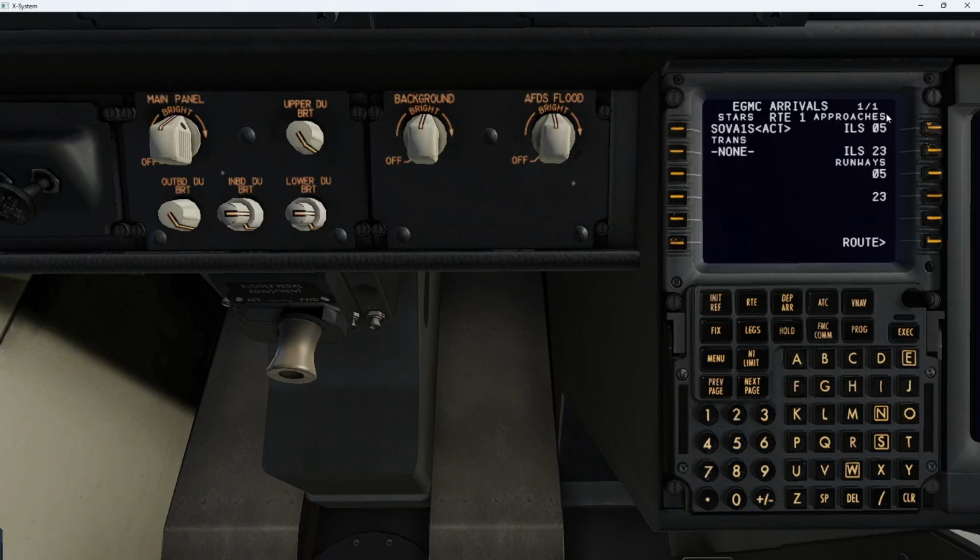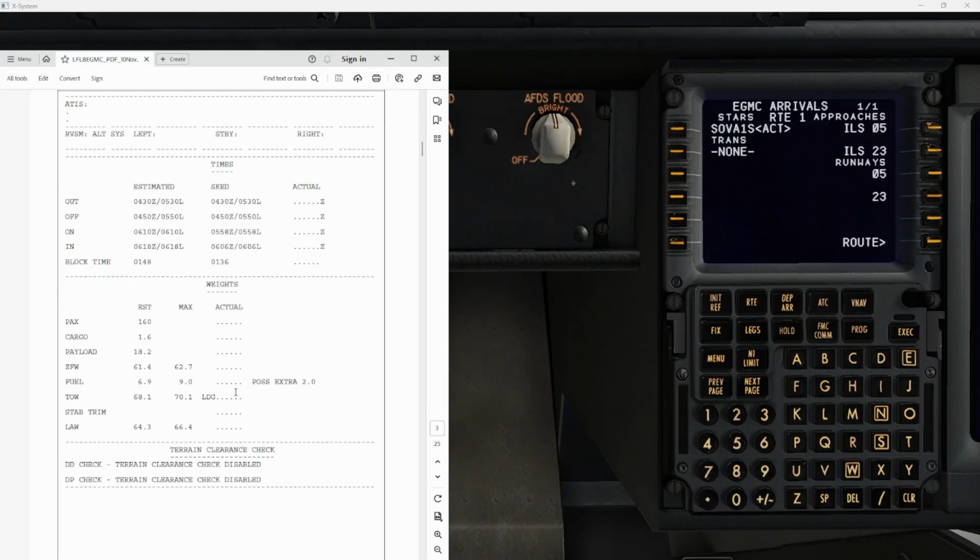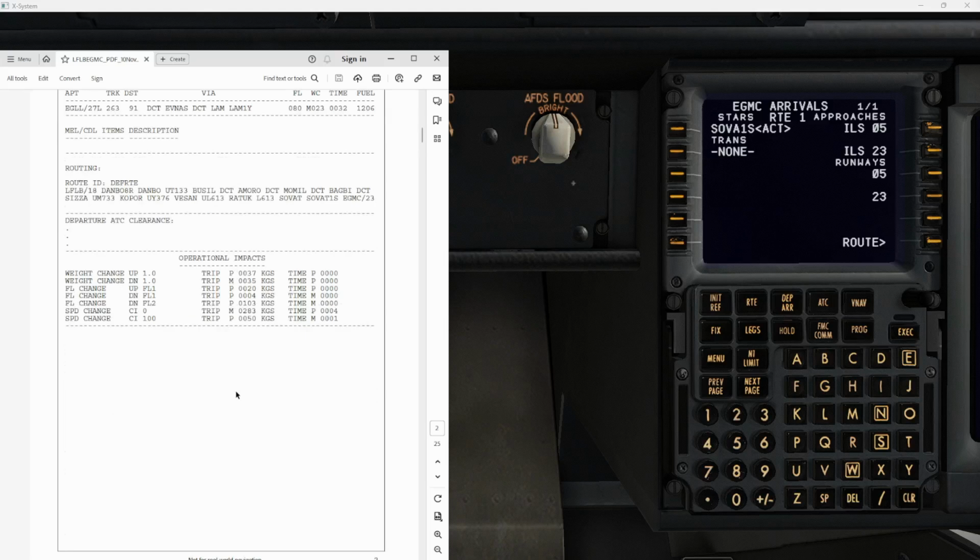Alright, so literally that is also like in the real aircraft that Zibo is basing the code on. You do not get approach. So it's up to you literally to now see which runway it is. Now if we just go back to our planning, we should have it in here. Did I miss it? Yeah, there we go. So it says we need to use runway 23. So ILS 23 it is.